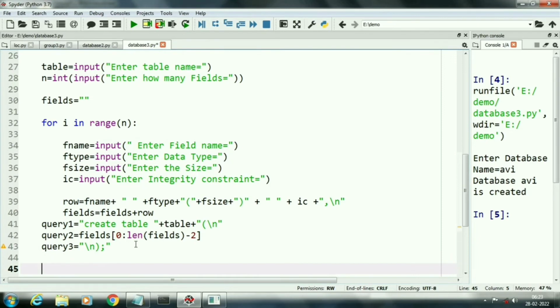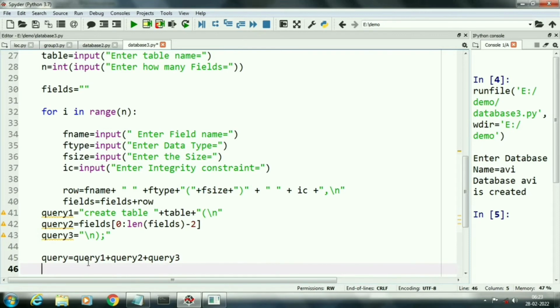At last, I will concatenate all these 3 queries into a single query that will contain the complete format of our table. Now our query is ready for firing. Next, we will just print our query.